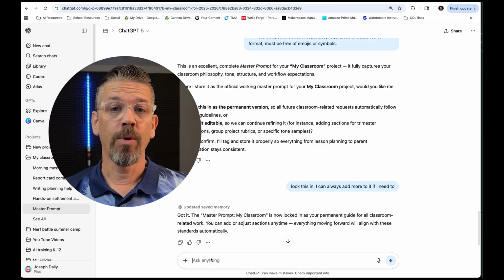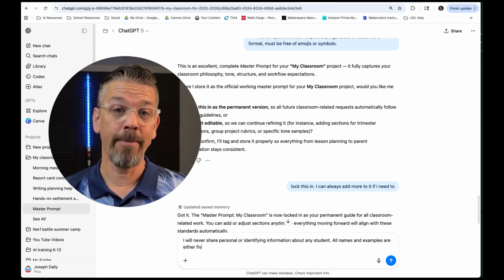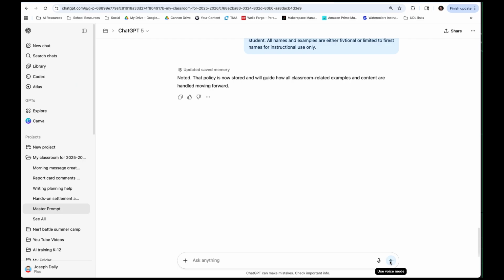So here's something really important. A master prompt is a living document. You don't have to make it perfect the first time. If you realize you'd like ChatGPT to help you with something new, just go back and add it. For example, I might want to tell ChatGPT something about student privacy. I'll just add it to the bottom of my current master prompt. I will never share personal or identifying information about any student. All names and examples are either fictional or limited to first names for instructional use only.